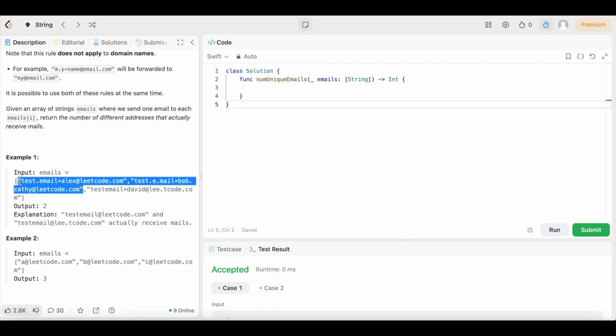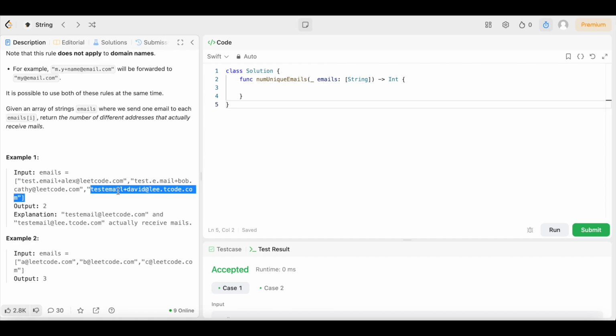They'll end up being the same email address once we follow the rules. So that counts as 1. And then this one right here is a completely different email, so that counts as 2. So I hope that makes sense to y'all. If not, let's take a look at example 3.